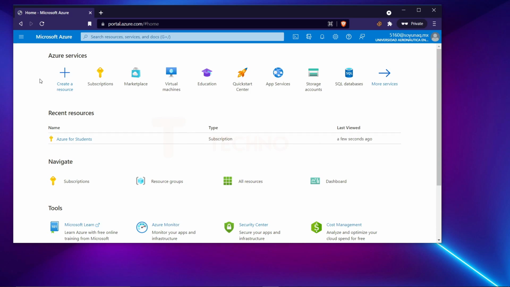Today in this tutorial I will show you how you can create Windows 11 RDP in Azure.